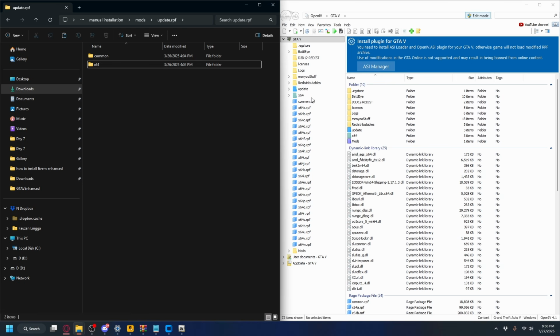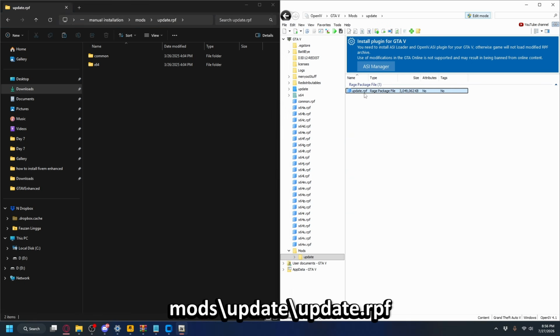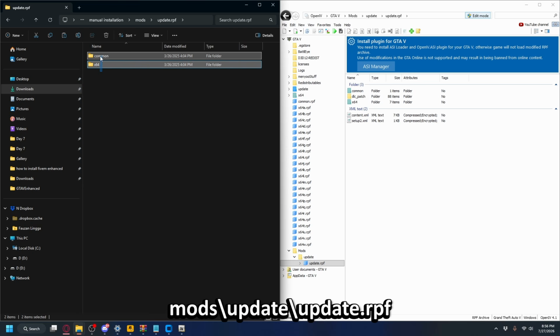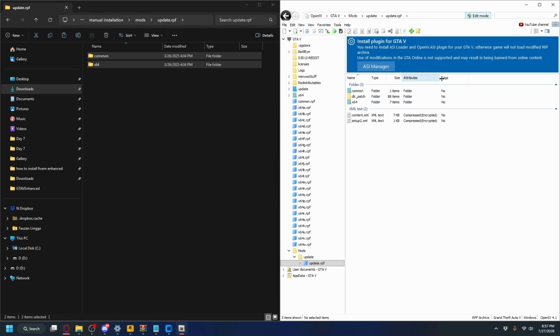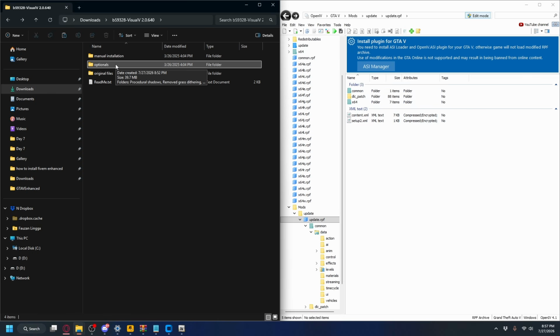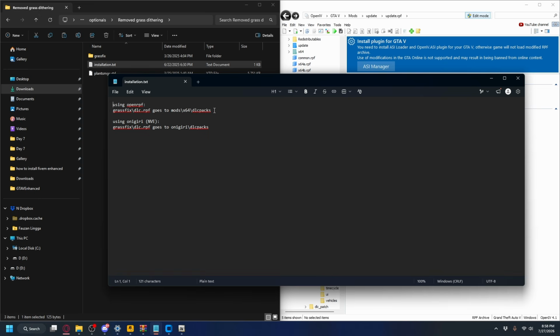So we need to go to the mods folder and then update, open up the update RPF, and then we can just drag and drop these two folders from Visual V onto OpenIV. Just like that, and that's done. Visual V is installed. But if you want to install the optionals folder, for example, remove grass dithering, you can just read the installation.txt. I think it's gonna be the same way.